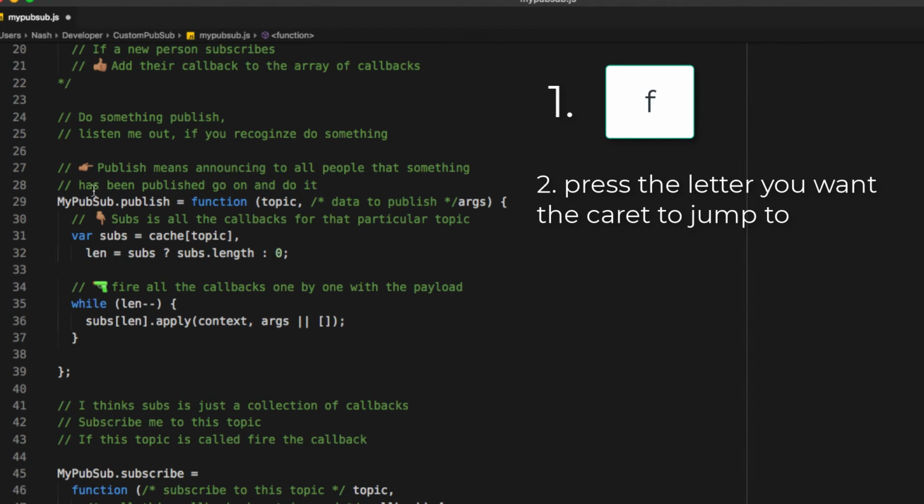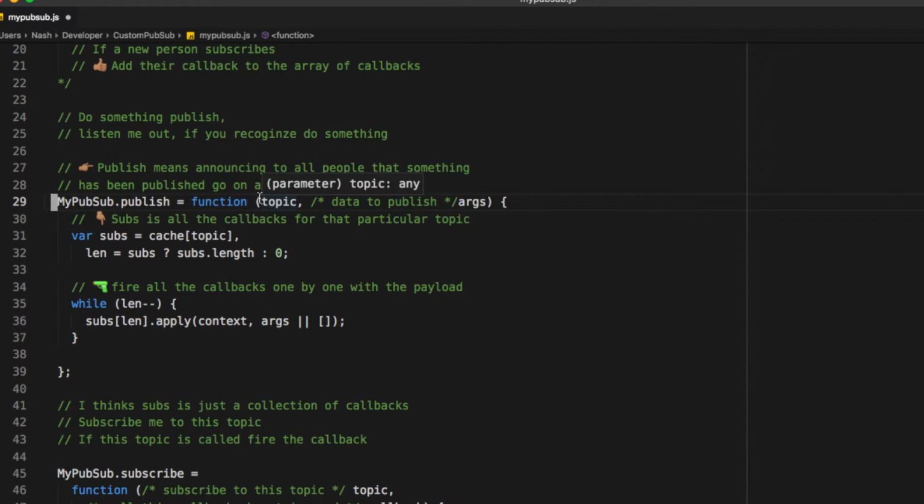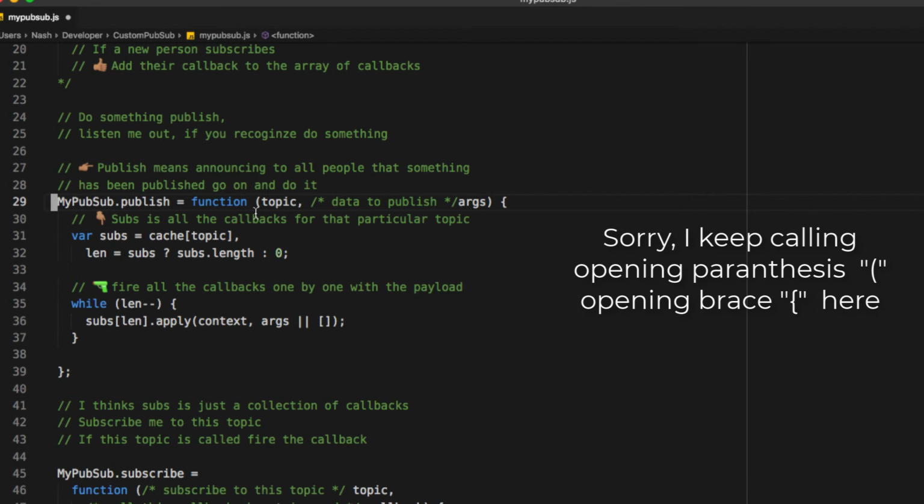Isn't that cool? For example, on line number 29, if I want my caret, I keep saying cursor, is there a difference? I don't know. If I want my caret to jump over to the opening brace, I can type F and the opening brace, and there it is. My cursor is right there.